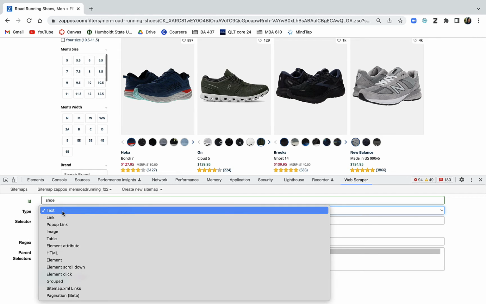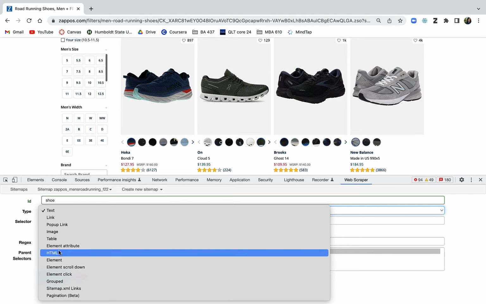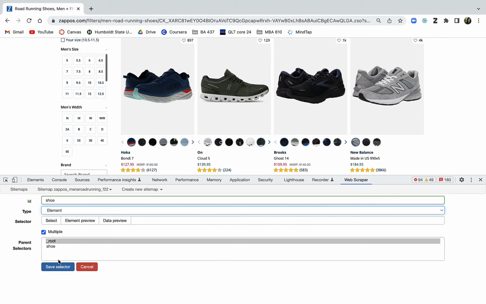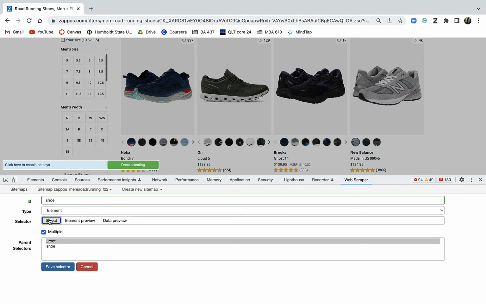The shoe is basically our level of observation, and in the scraper, the code for that, or the word for that, is element. The element is the thing you're collecting data on. So shoes are our element. So we need to tell Zappos what we mean by the element of shoe. And when I click select, because it's an element, it automatically chooses multiple, which is good.